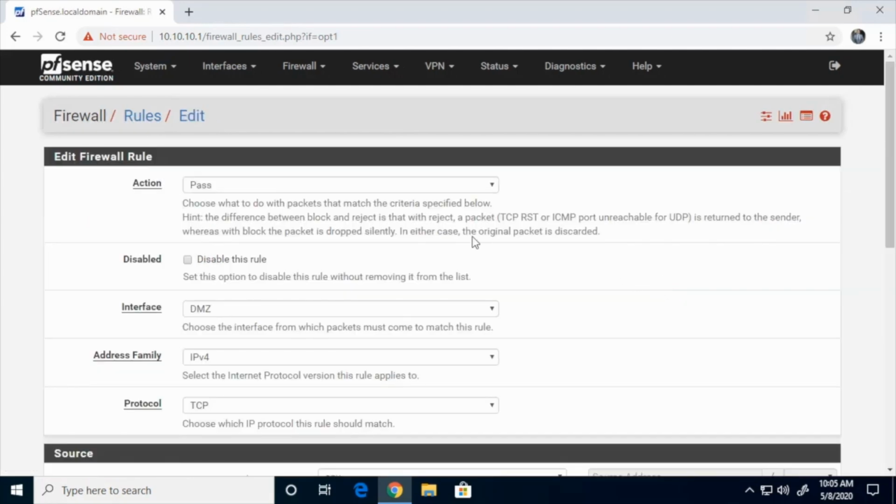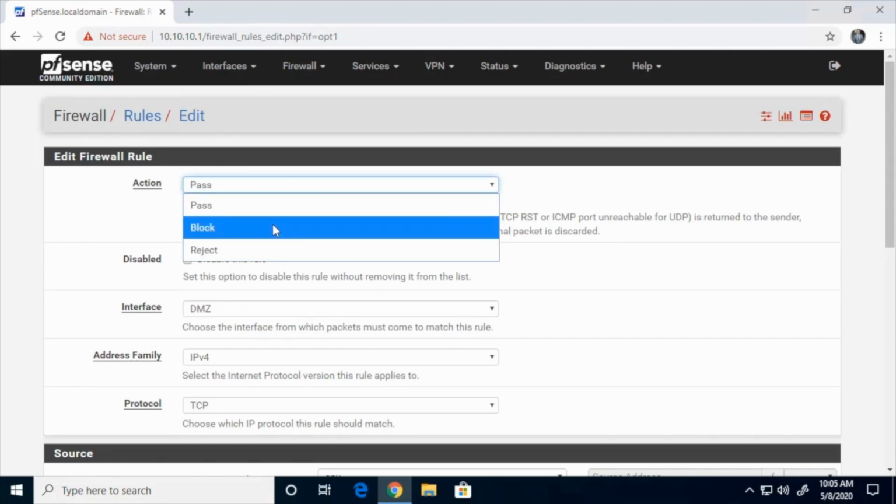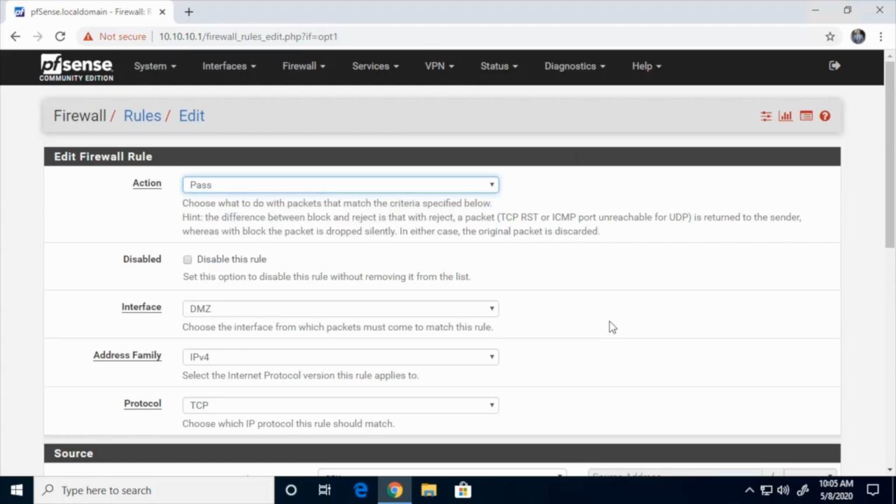For our rule, we want to choose to pass the traffic through the firewall. My other choices are to block it or reject it. If we choose reject, the packets are returned to the sender, and the sender can see that they were blocked. Block will just drop the packets as if they never arrived. For security reasons, sometimes you don't want senders to know that your device is even there, and it's better to just block the packets. But if you're troubleshooting issues, reject can be more helpful. Either way, with block or reject, the packets won't reach the destination.